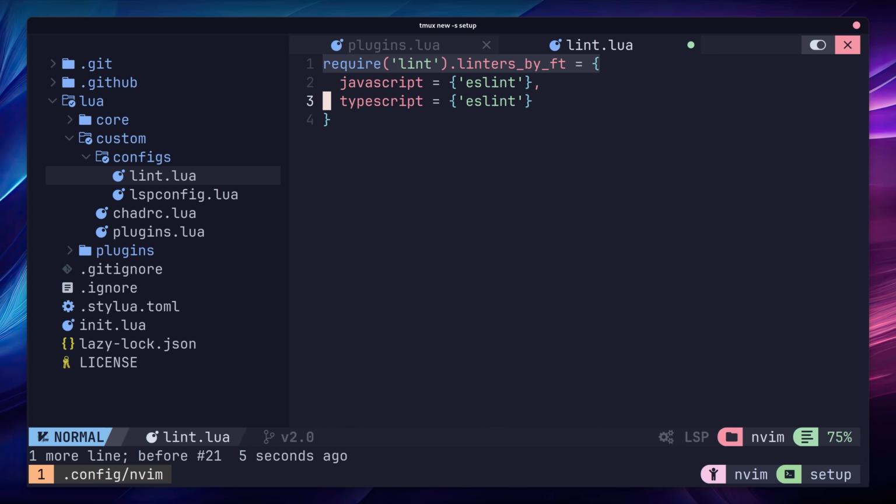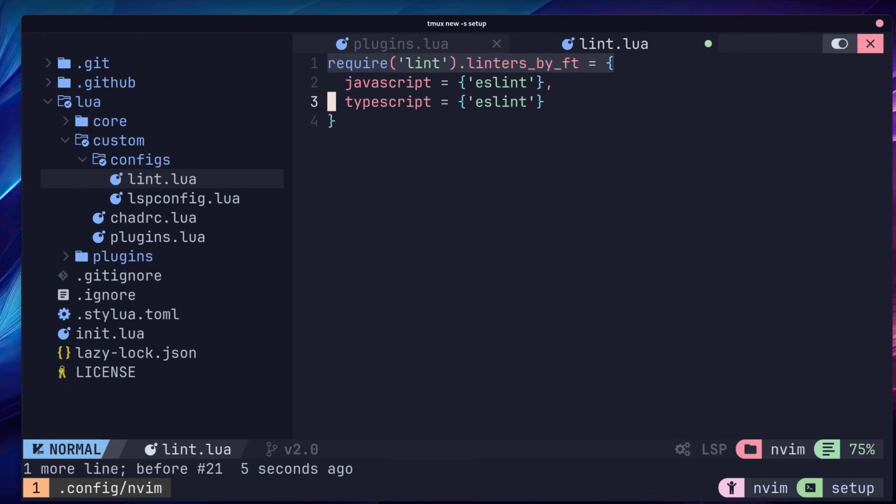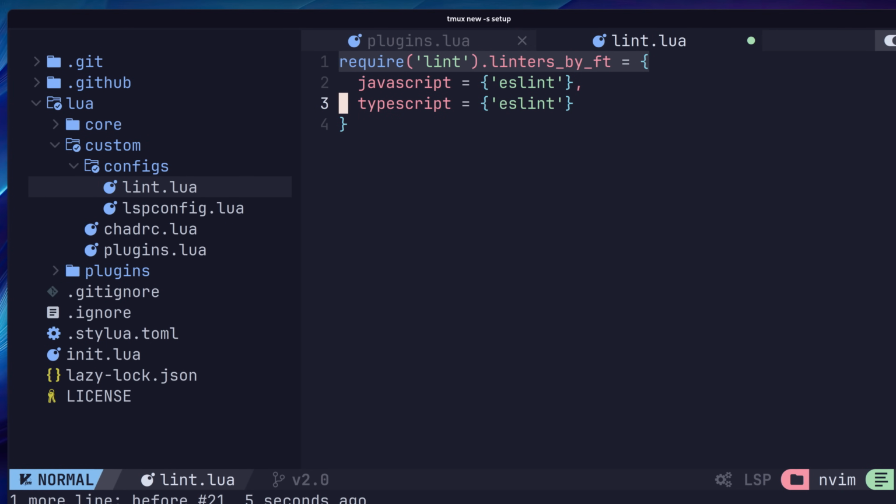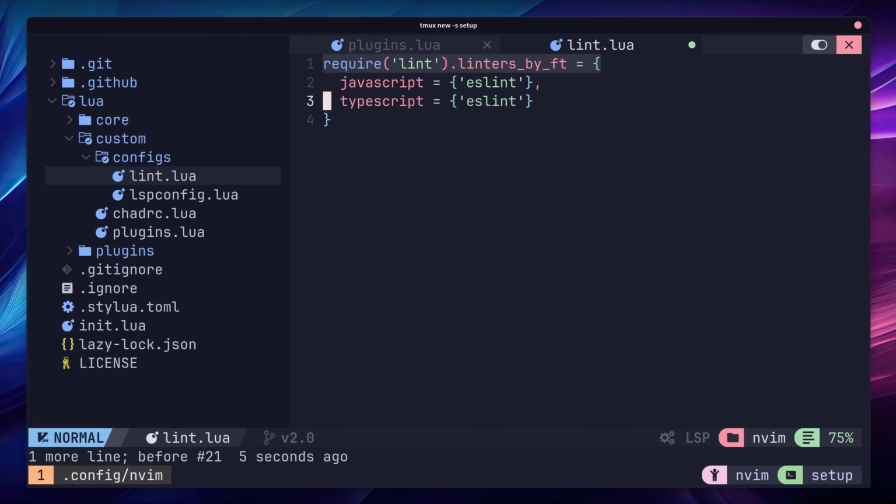If you want, you can check out the documentation for other supported linters and add them to different file types if you like. Next, because this linter is not LSP based, we need to add in a method so that it lints whenever we save our file. This for me actually is a bit of a drawback, and I much prefer the behavior of the Null-ls plugin, but more on that in a minute.